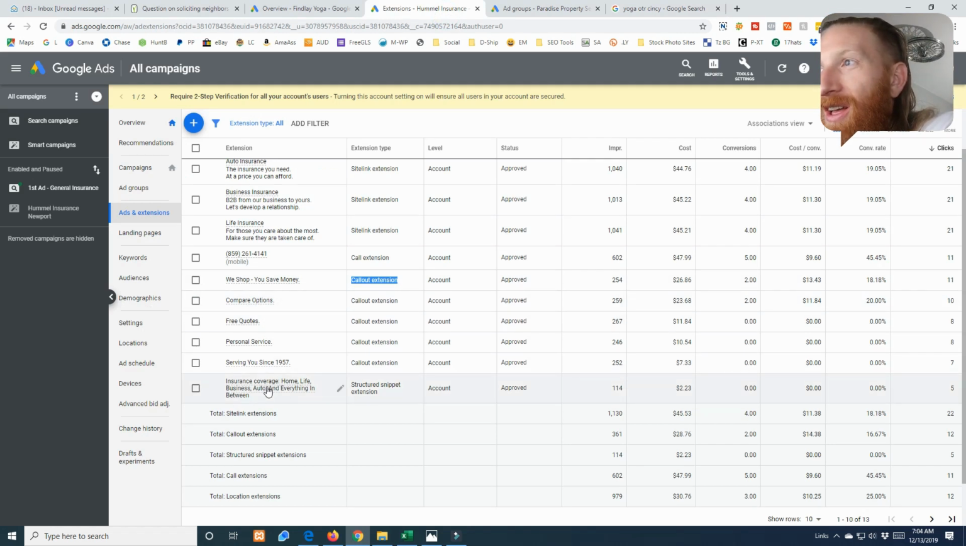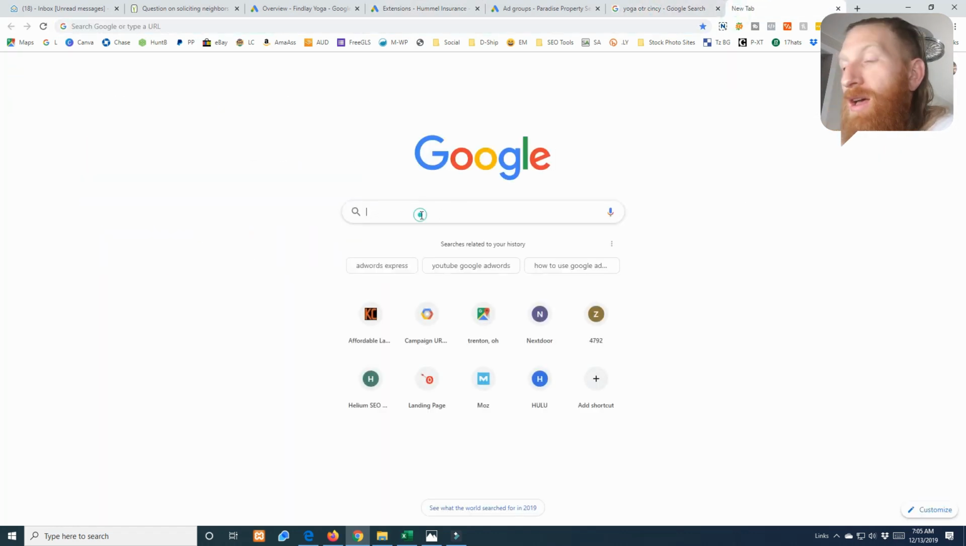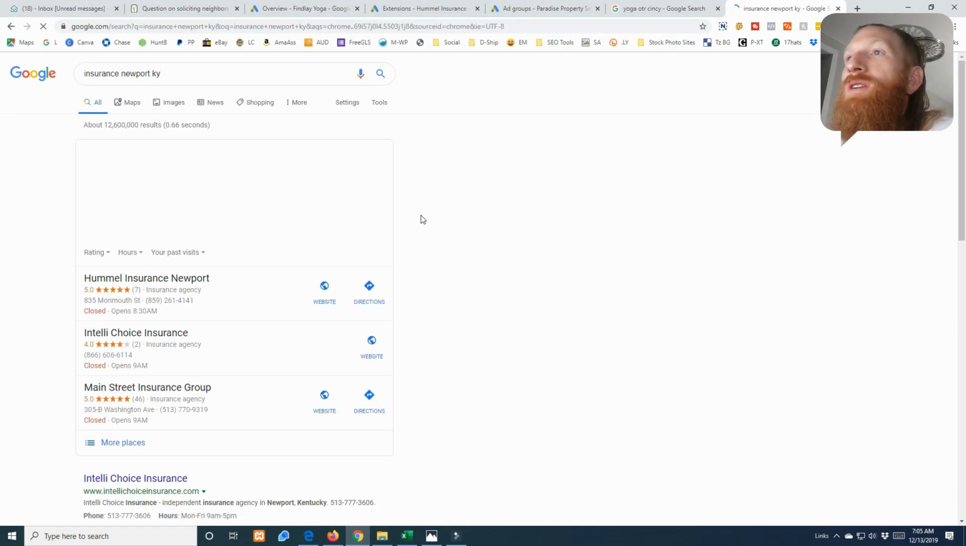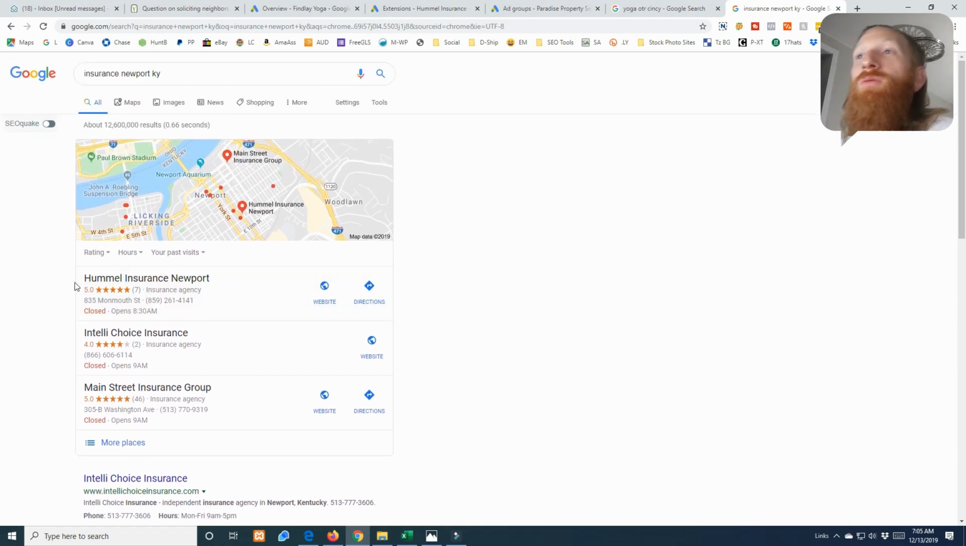So let's go to structured snippet. So let's go in here and edit. And so, like, Google's choosing not to show this one on, well, we're not on the right one. But let's try insurance, Newport. I don't think this one's going to show. Yep. Awesome. Well, we got our client number one in the map pack right now, so that's freaking great.